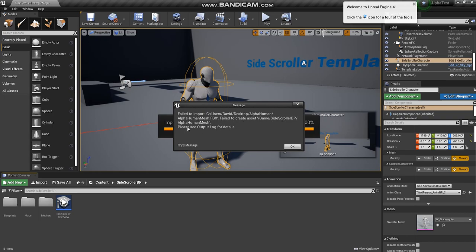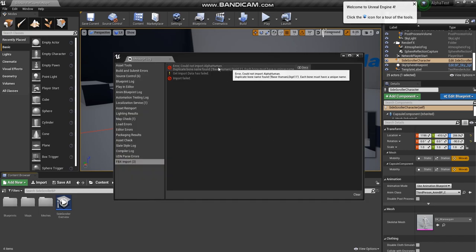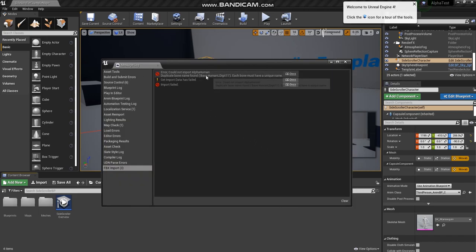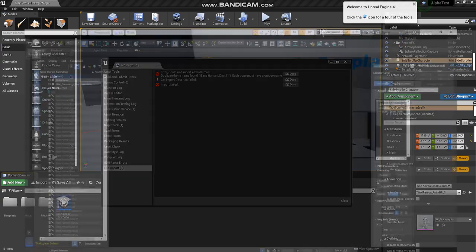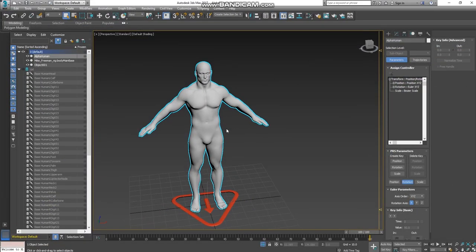Failed to create that, and the error reason is because, and this is something that I totally forgot about, and this is Max's fault. 3ds Max is just a jerk. So what it did was it named a digit on one of the fingers the same as one of the toes. And then Unreal Engine's like, why is it the same name? I don't understand. So 3ds Max, shame on you.